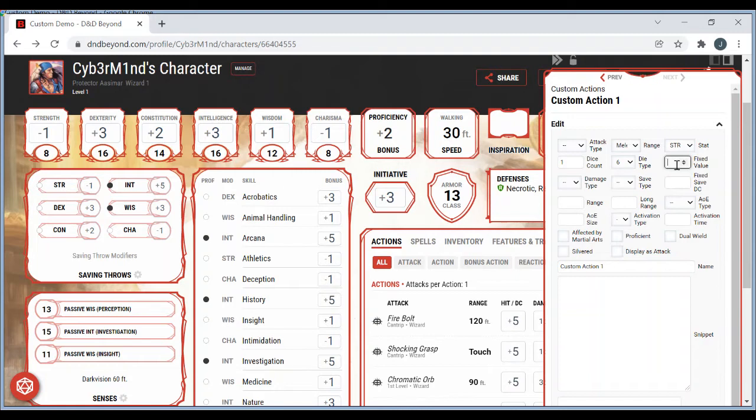Fixed value is going to be a basic bonus. For example, if you were using this to create a very customized magic item that had a +1 bonus, you could put it in here. But I think it only applies to the damage though, I'm afraid. Damage type. You see all the different types. You can choose a weapon that does lightning damage instead of normal. We're going with a basic weapon here, so we're going to choose slashing.